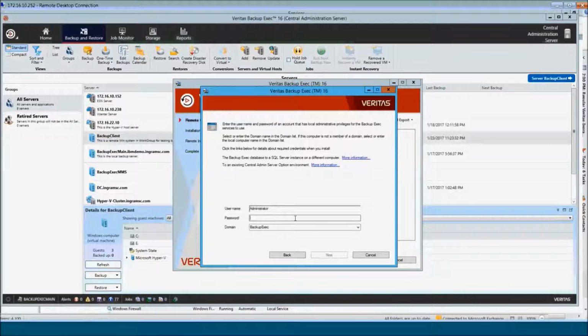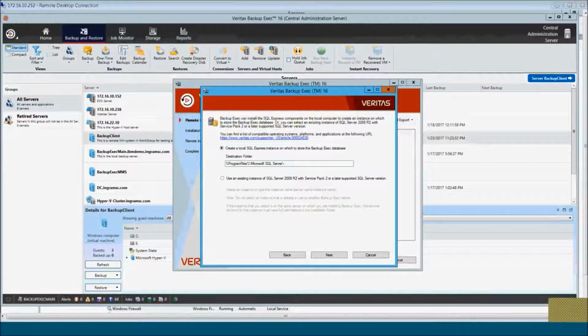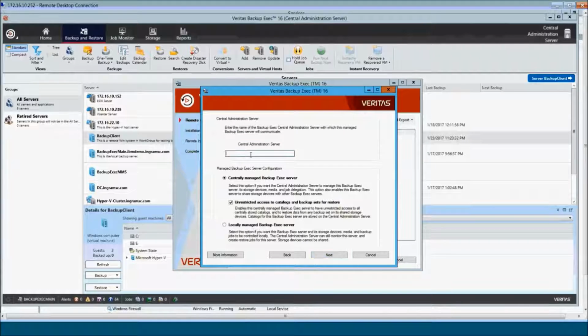Simply click on next and type in the password for the remote login, and then next again. In this configuration wizard, it will also push SQL Express instance on the remote managed media server to store the database information locally. I'm going to go with the default path and then select next. Over here, you need to type in the name of the central administration server. So in our case, it is Backup Exec name.